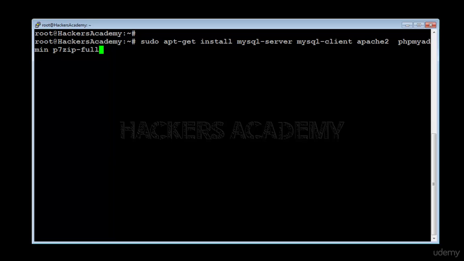phpMyAdmin is a way to control your database. Don't worry, we're not going to be using all of that. We just need those for our software to run correctly. And the last thing on my list is the P7zip full. This is very similar to the Windows extraction tool. If you have a zipped file or a compressed file, this is a tool to uncompress or extract the file.